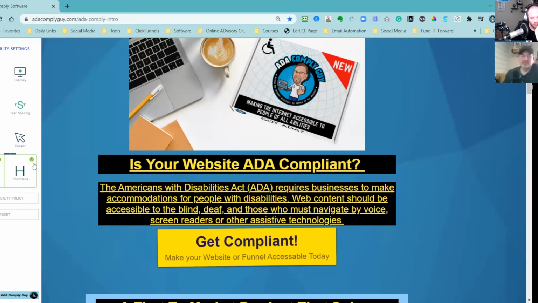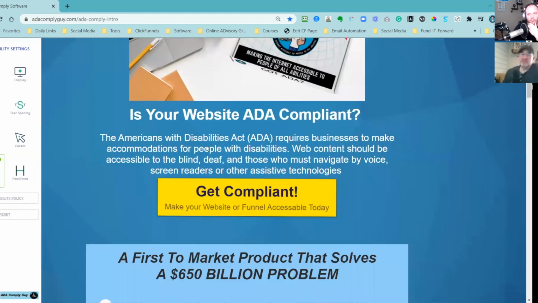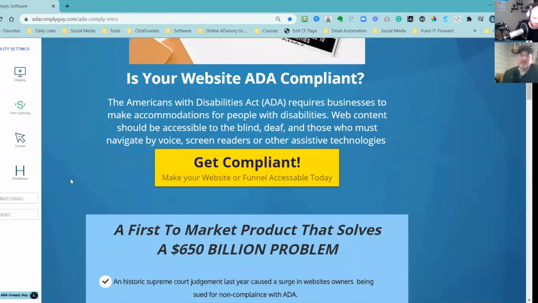And let me check that off. With mine, my fonts are very close to compliant, but sometimes even italicized fonts will not be considered readable. So this will change any italicized font right into, I think it's a Times New Roman or an Arial type of font that's considered very readable.